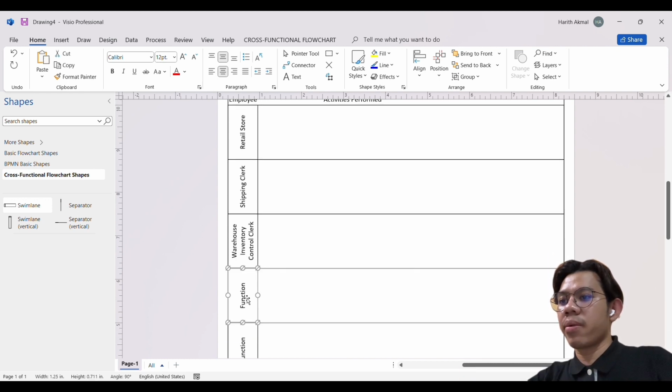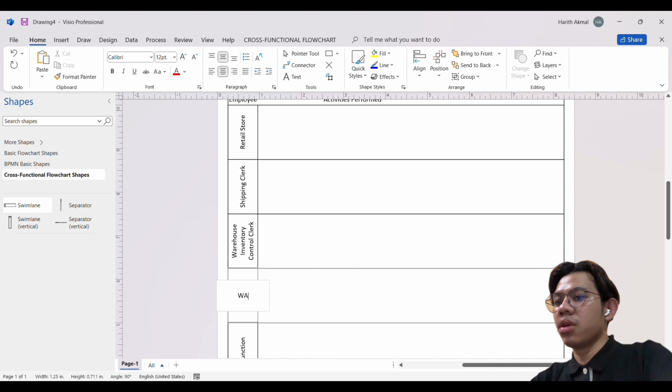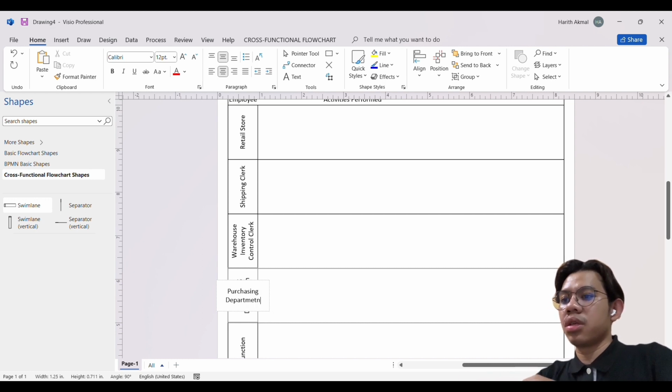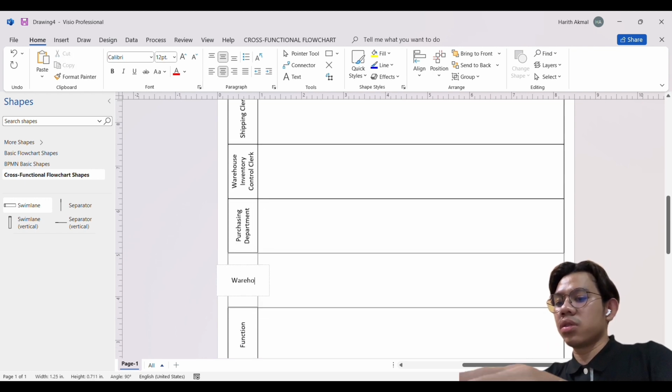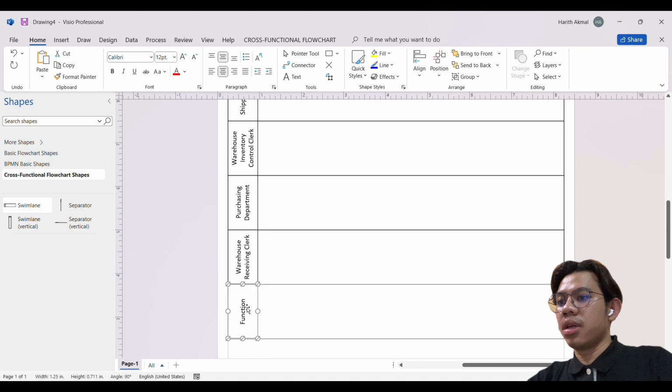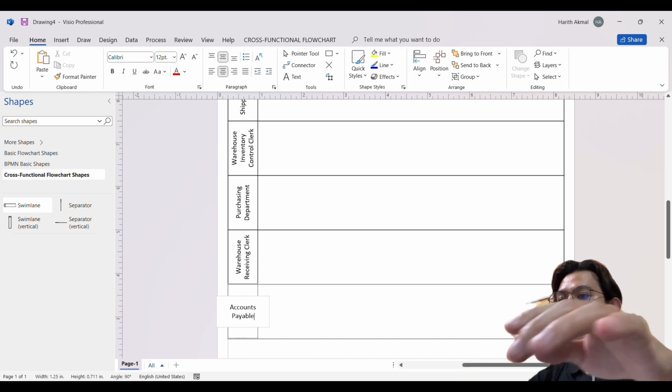4, warehouse purchasing department. 5th department is warehouse receiving clerk, and the last department is accounts payable.